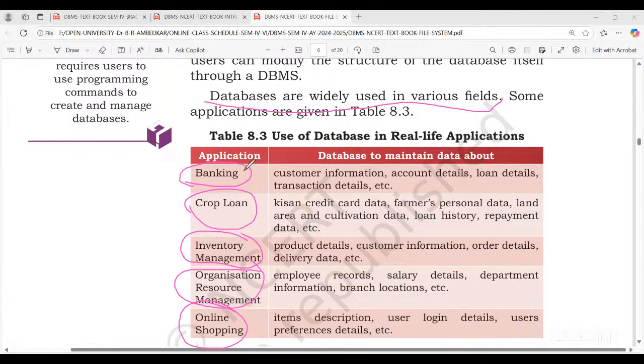For example, if you take banking, the customer information can be stored and accessed. The account details of the customer can be stored and accessed. The loan details of the customer can be stored and accessed. And the transaction details of the customer can be stored and accessed. Here, what are the services we can get?